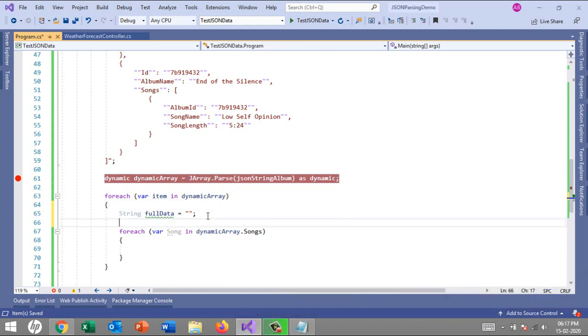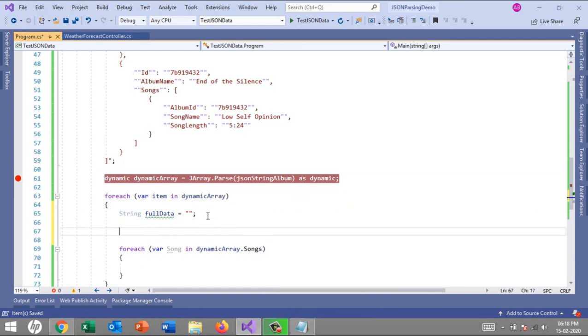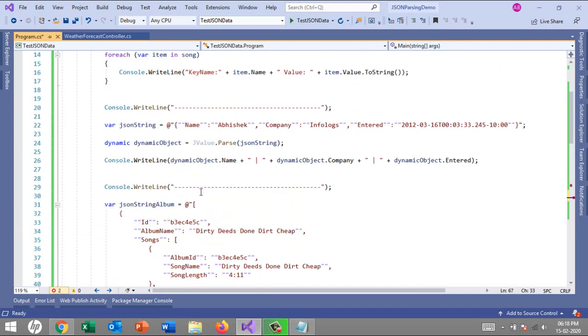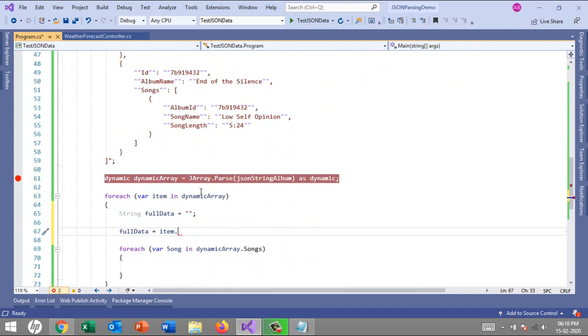Now we are going to append all the stuff from the item and wrap it up into the fullData string. So we have fullData plus equals item dot... Here you have to be careful about what you are going to access, that is ID and album name. So I'll write like this: ID plus item dot album name. I'll copy this again, it will be easier.